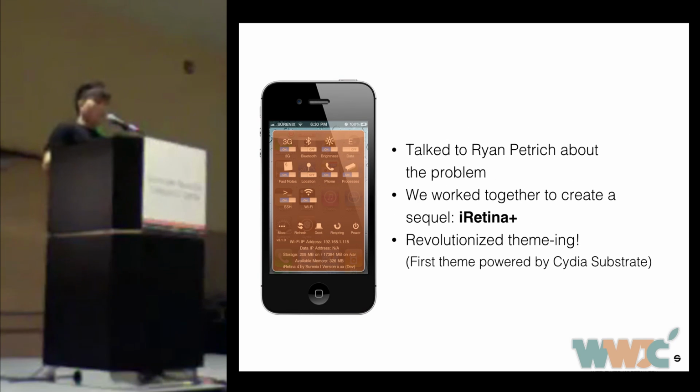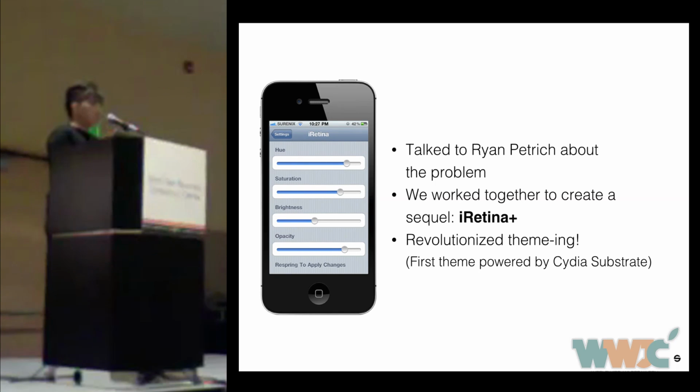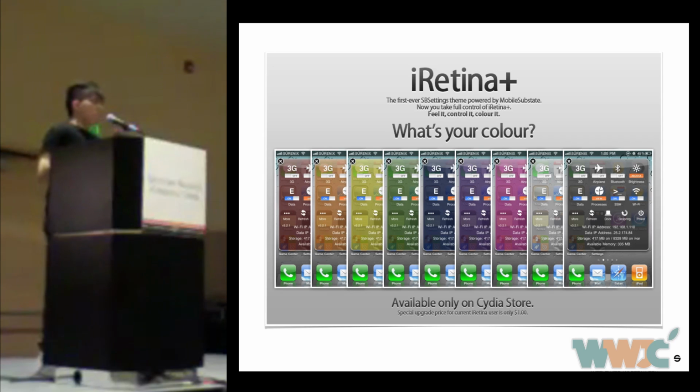What I did was talk to Ryan Petrich about the problem. We worked together and created something called iRetina Plus, and it revolutionized theming because, to my knowledge, it was the first time developers and themers got together to create something really cool. iRetina Plus allowed you to change the sliders for hue, saturation and brightness to whatever color you want. If you wanted pink, you could have pink. If you wanted the default blue, you could have the default blue. That was really cool. From then, we ran an ad that said, "What's your color?"